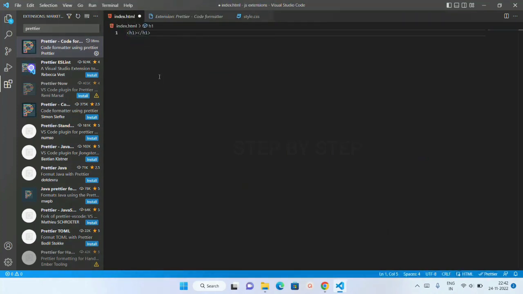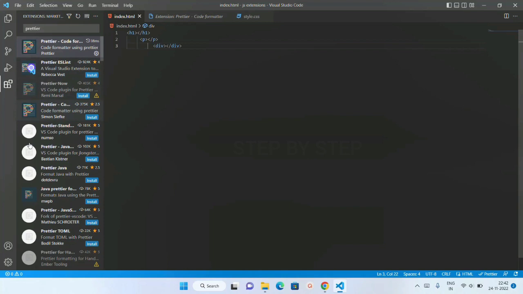I'm just going to come here. I will be writing H1 and some spacing. I'll be writing P. Then again, let me just save this one. Then again, let me just come down. I will just write one div section. Now, if I save this one, you can see here I am having some spacing. Here I am having some spacing. This is not getting formatted by itself. Now, as soon as I save this one, this should be formatted because I have installed Prettier.